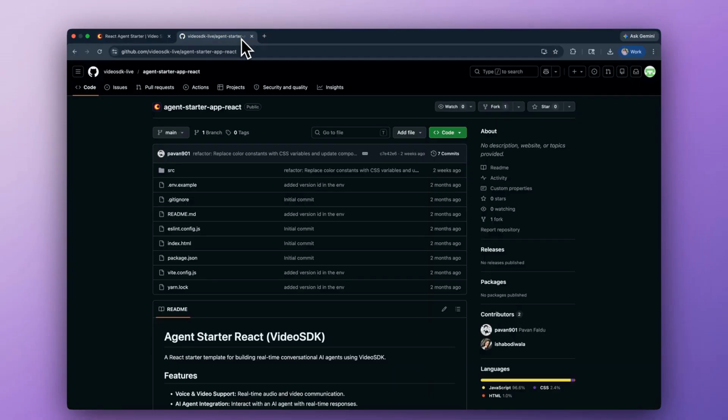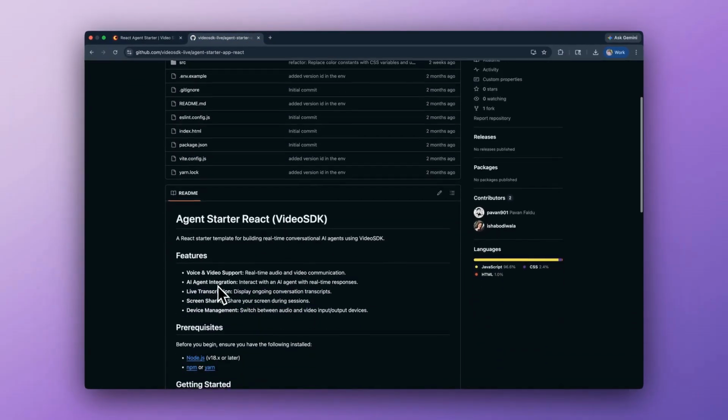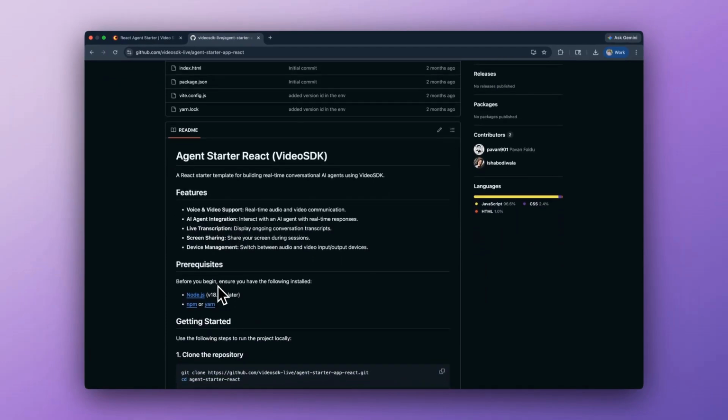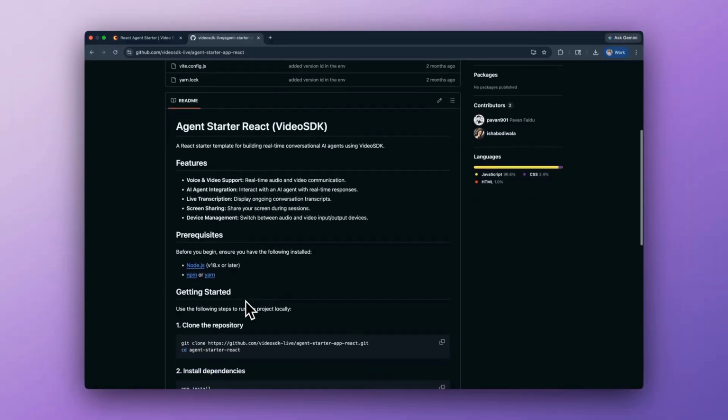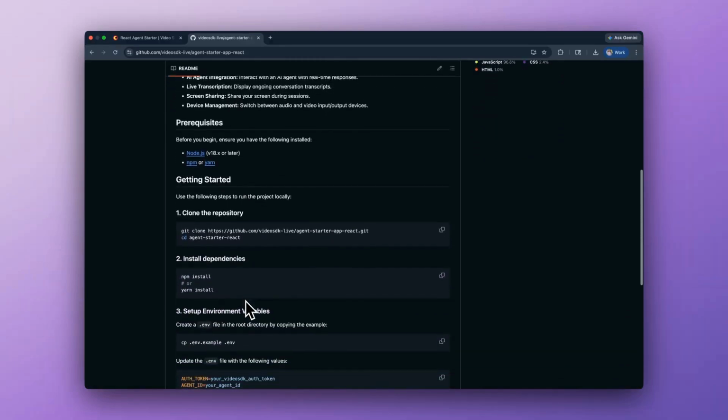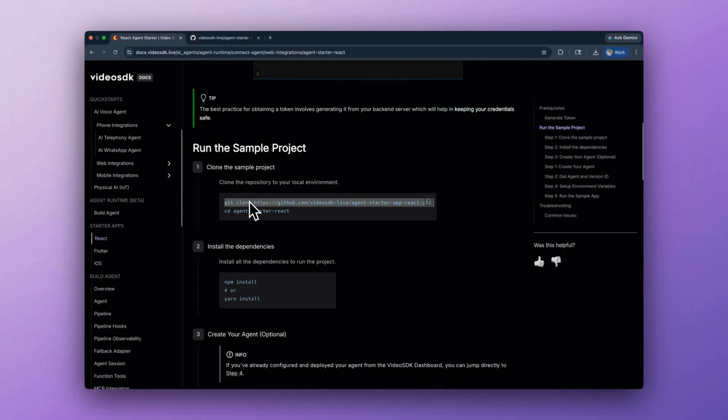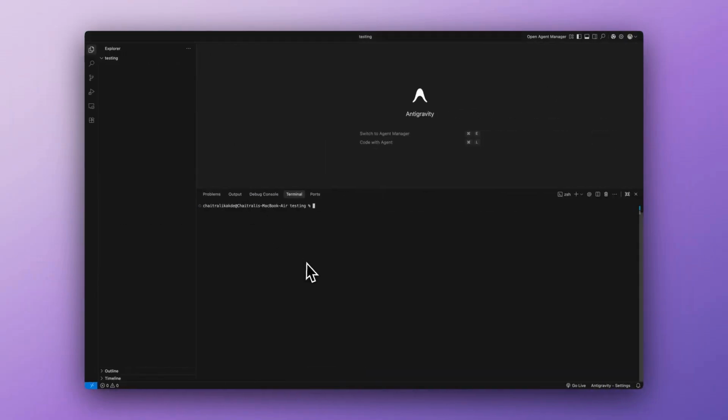Alright, let's start with the first step, cloning the starter app. This is the GitHub repository for the starter app. You'll also find a detailed README here with all the instructions on how to run the project. Now let's head back to the docs and start following the steps to set up the agent. Open your terminal and run the command. This gives you a ready-to-use React project with everything already set up.